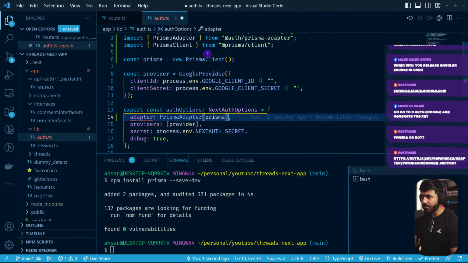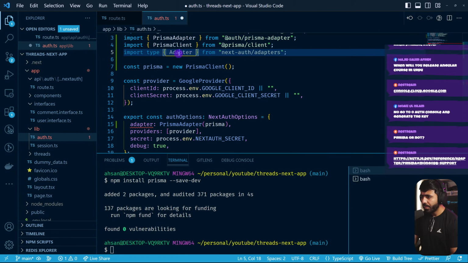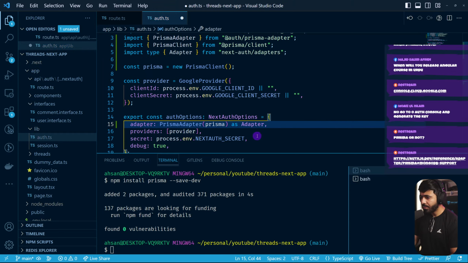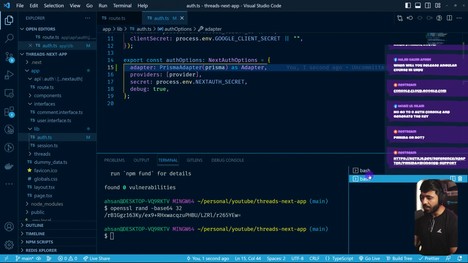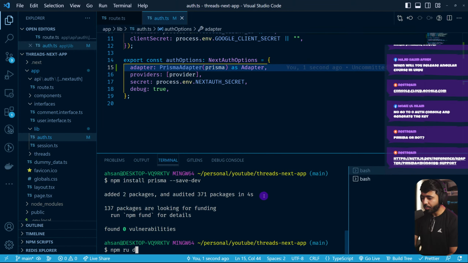But that doesn't make sense. So if I do this, then if I do as adapter, this will fix it, but it's a bit hacky, but it seems like this will fix it. Okay, anyways, let's see. npm run dev.